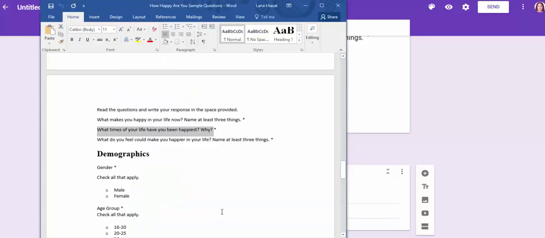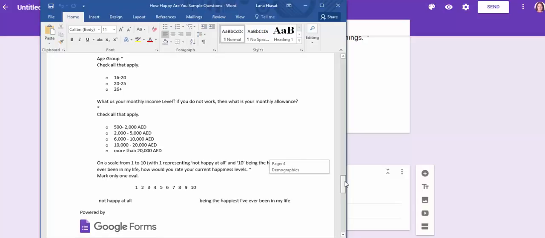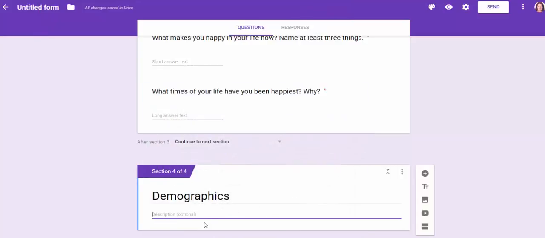Okay, for the demographics, I've got gender, age group, monthly income, and a question specific to my research, which is about current levels of happiness. So in the question description, I'll say, please help us understand the demographic details of who is answering the questions, for example. You can write whatever you want.